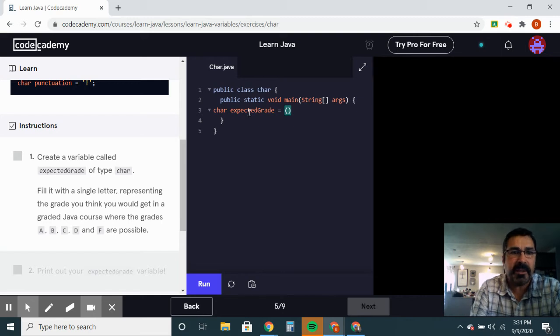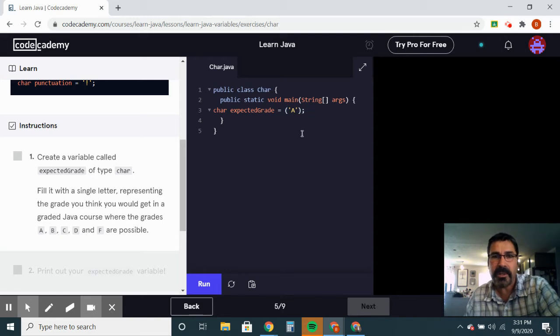In this particular data type, we have to use the single quotes, and I'm going to say I'm going to get an A, and I don't forget my semicolon. Okay, so I'm creating a variable called expectedGrade, and it's going to be holding an A.